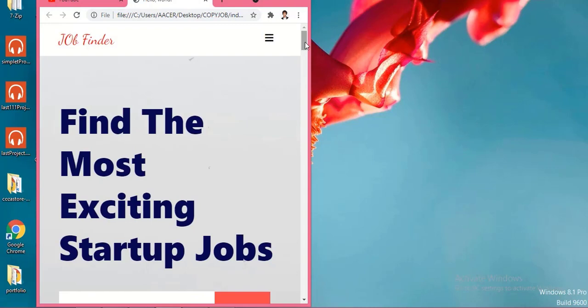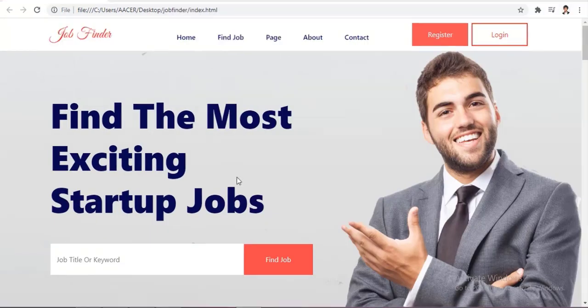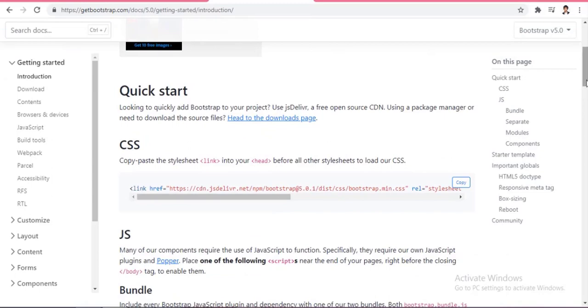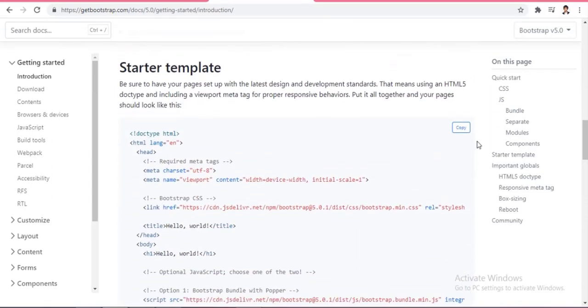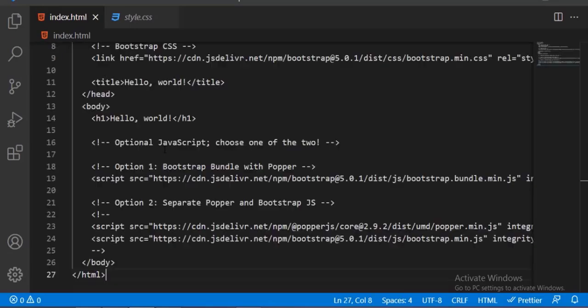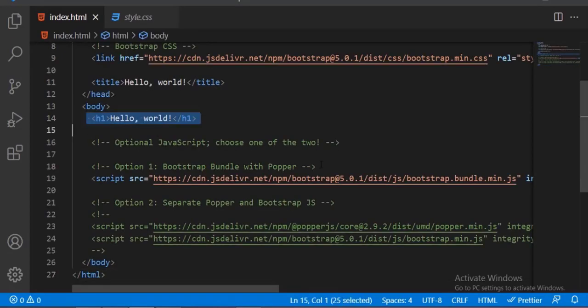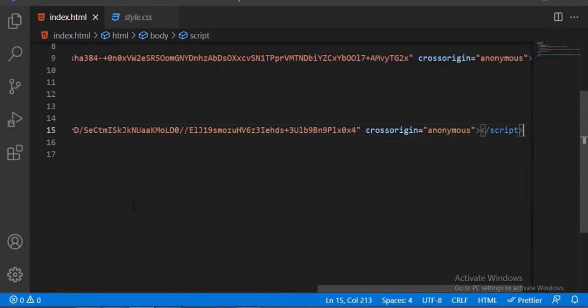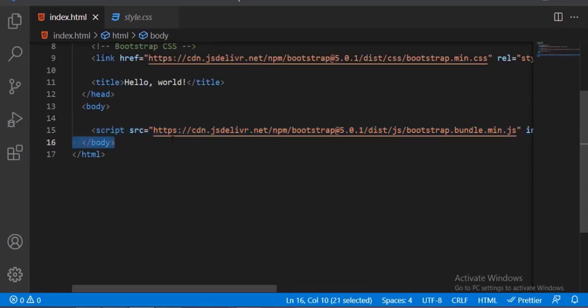So okay guys, let's get started. Before starting with Bootstrap, we have to copy the starter template from the Get Bootstrap website. Here you have to click on the documentation. From the documentation you have to copy this starter template and paste it in your HTML file. Now just remove this unwanted content and links from this file.